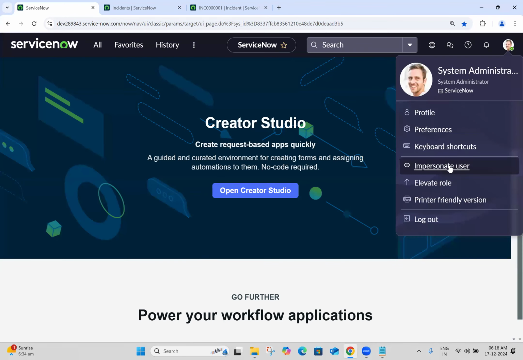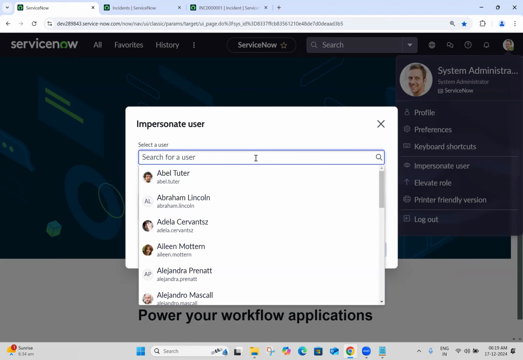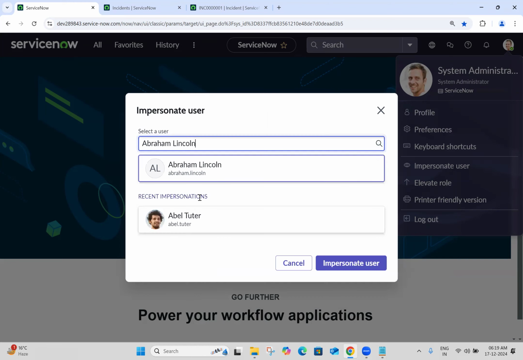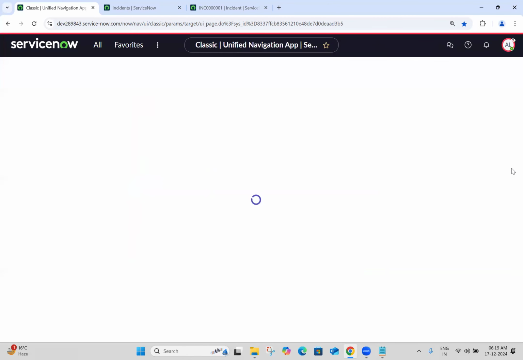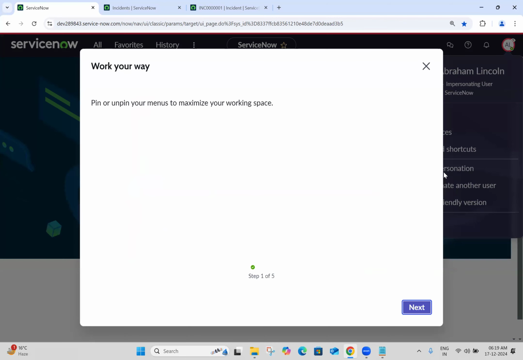And next, I'm going to Impersonate User. Impersonate user means indirectly logging into another user's account without their credentials. For example, here I'm going to log into Abraham Lincoln's account. I just selected Abraham Lincoln and Impersonate User. So now we are in Abraham Lincoln's account, you can see.